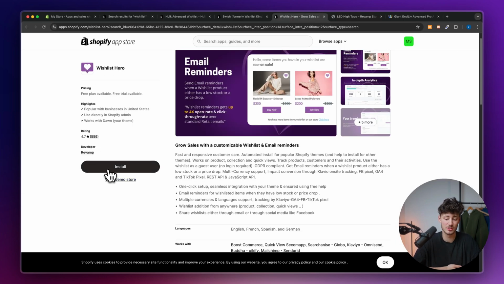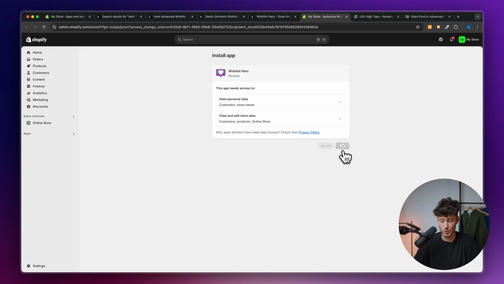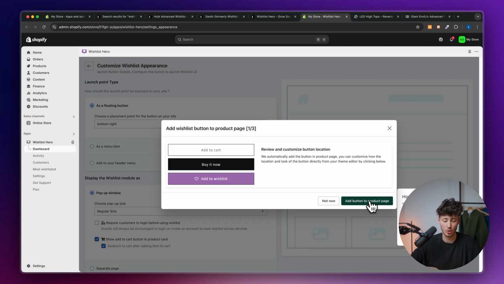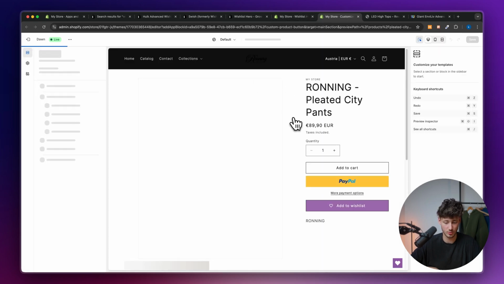So let's actually install this and set this up. Click on install right here, and then simply wait until this gets loaded up. Click on install once again. And now we can customize everything inside right here. First of all, we will have to enable Wishlist Hero in our store. So just open this up right here, and this is then going to redirect us onto the Shopify dashboard, where we will have to add the wishlist button right here. So let's quickly do that.